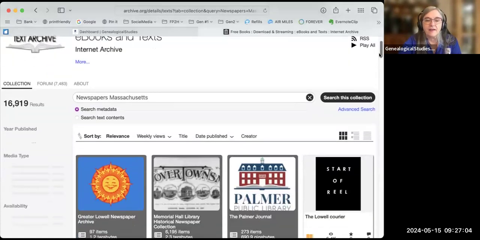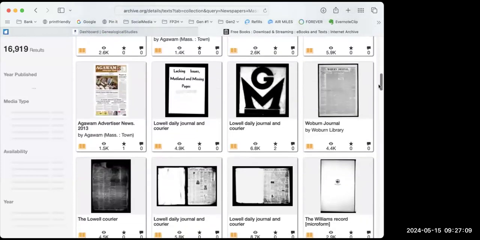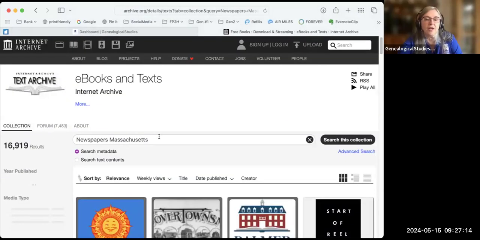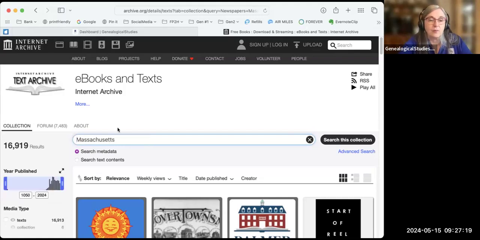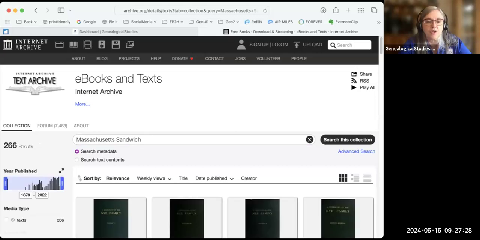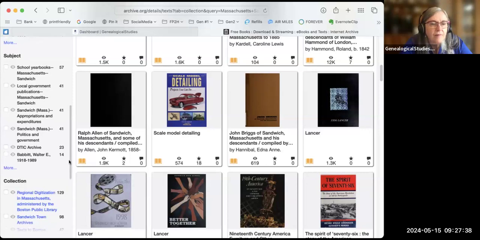Okay, so just keep putting it in. I have put in, looking for ancestors, Massachusetts. The place I'm looking for is Sandwich. Just put it in and see what you get. Okay, I should take off the filter.